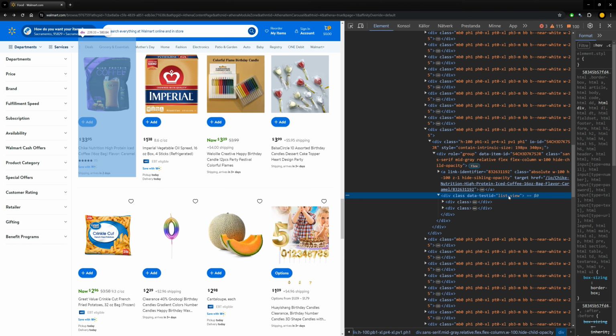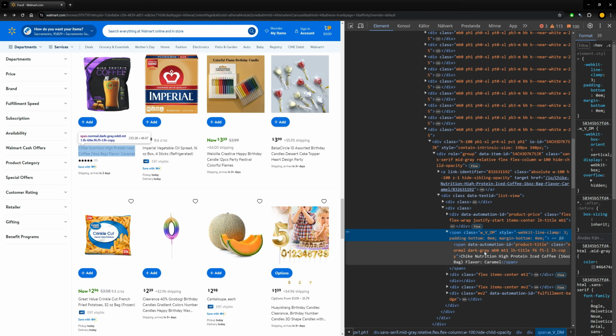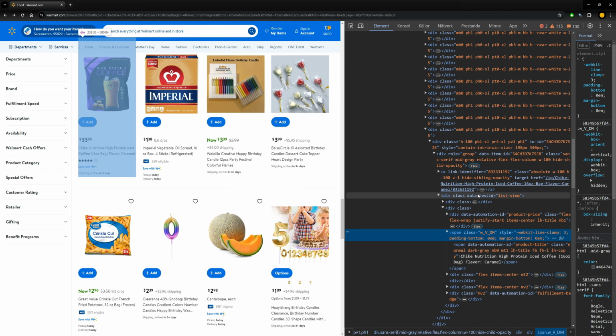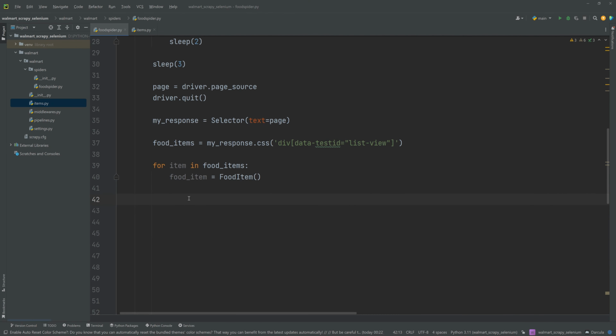We are already in here because we use this list view data test ID to get the list of the items. I will open this and search for the name, and it is in here. I am going to use an XPath for this. So as I said, we are in here. We are going to go to the second div, and then the first span of this div, and the first span of this span, and we will get the text from this. Okay, let's go to the code.